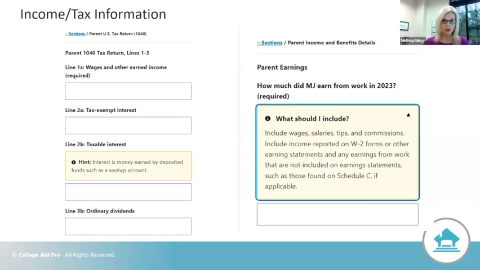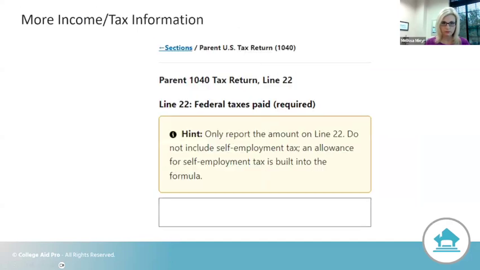When we get to the portion that says how much did MJ earn, so that's the parent's name, from work in 2023, this is information that's coming from your W-2, box 1 in W-2. And this is not a joint thing. So again, read the questions carefully because you want to see: is it a joint lump sum if it's a married household, or are they asking you to give separate information? So you want to read those carefully.